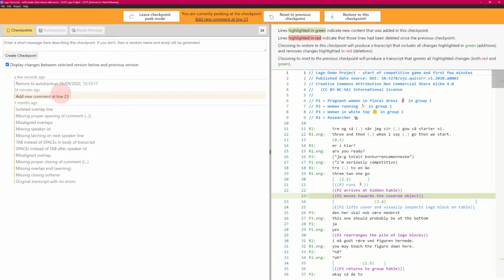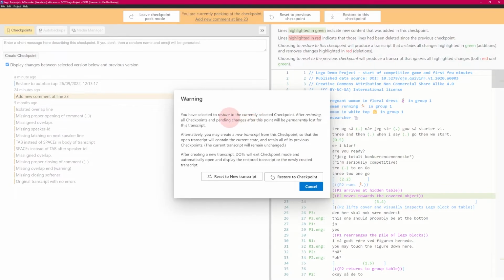So what we can also do in the checkpoint mode is also restore or reset. For example, if we're looking at this add new comment, let's say we're peeking at that, it's showing the difference. Let's say we actually want to go back to that, so restore to this checkpoint. And it will say, well, every change that you've made after this is going to be lost. So that's this change that we made when we restored to the auto backup. So you can make a new transcript, and a new transcript will just branch off from this change here with all the prior changes into a new transcript and discard all after, but leave this transcript with all of the changes here marked. Or you can restore to this checkpoint.